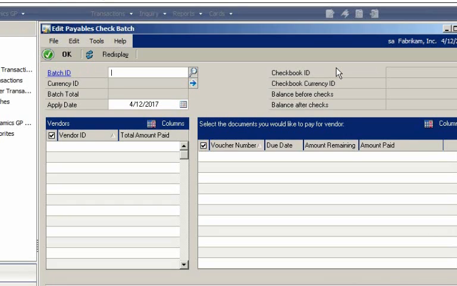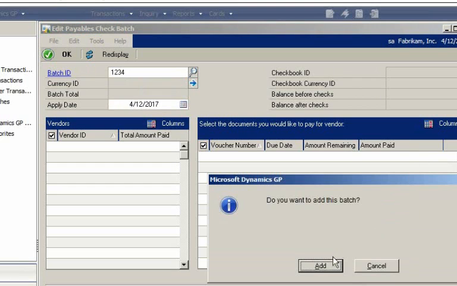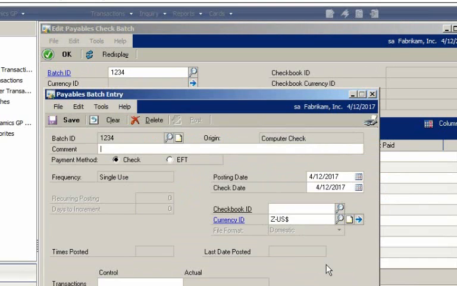And I want you to make sure you make a note of this. I'm going to create a batch. I'm going to tab off of that, and I'm going to add the batch. Now, you should have all seen this by now, as you have an option of check payment method or EFT.